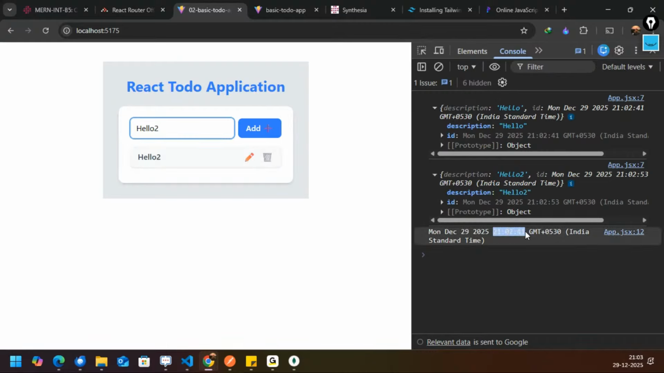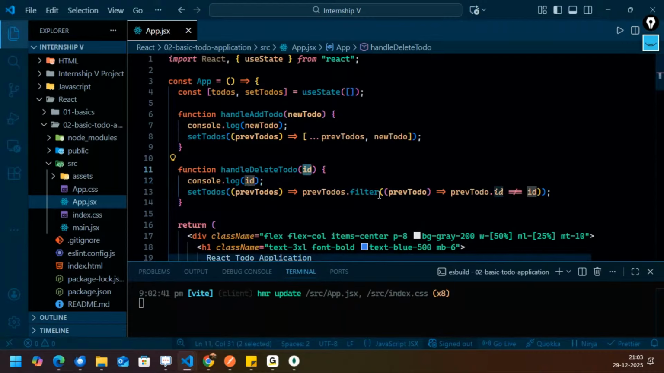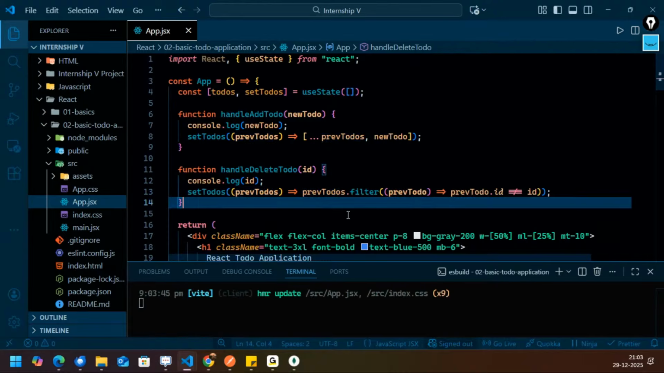Okay, 41 seconds. This 41-second data is being deleted. That is the ID we sent to delete. So what happened? That ID is sent, here the ID is accepted. Then in all the to-dos, whatever the to-dos are not matching the ID, they are kept, and the data whose ID was matching has been removed. This is to delete the to-do.